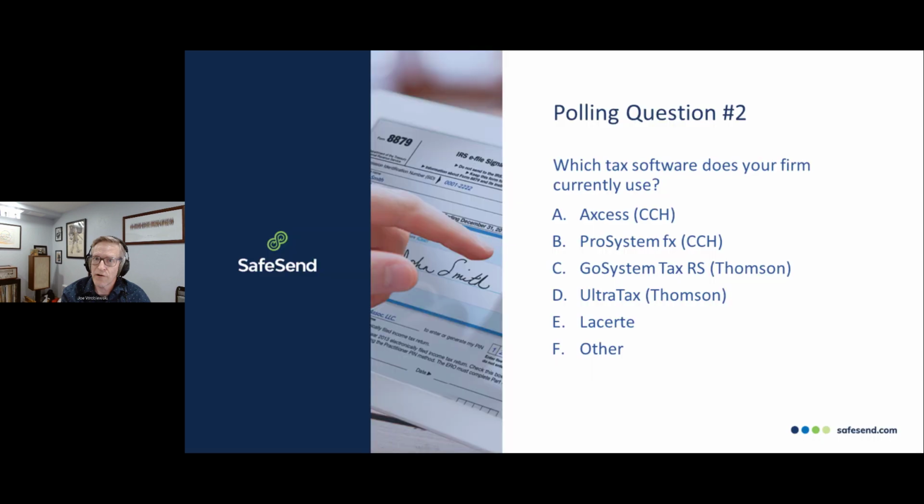Now, that is going to take us into polling question number 2 here. Go ahead, Gail. All right, our second polling question is, which tax software does your firm currently use? The options are CCH Access, CCH ProSystem fx, Thomson Go System, Thomson UltraTax, Intuit's Lacerte, or other. So please go ahead and check whichever one most applies to you. If you don't use tax software, just go ahead and choose other as your answer.